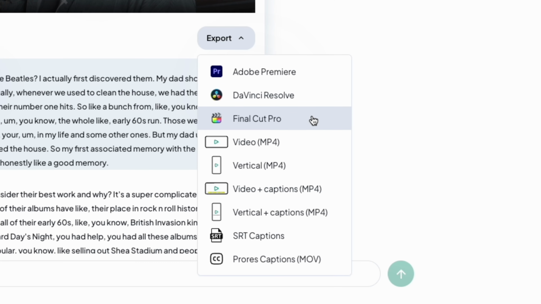Now we're ready to export this to Final Cut to complete my edit with color grading, audio mixing, and some B-roll. Let's export these from Eddie by clicking Export Final Cut Pro. As you can see, we also support exporting to Premiere, Resolve, MP4 with and without captions, and vertical.